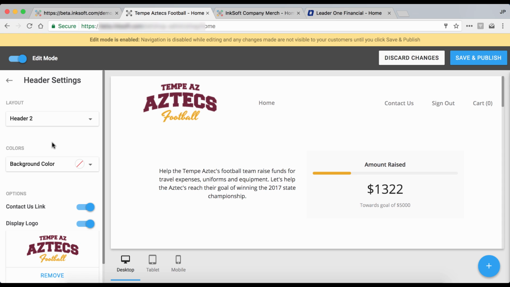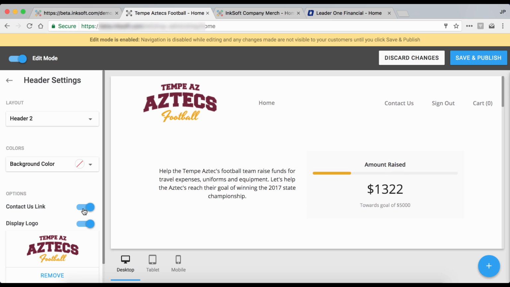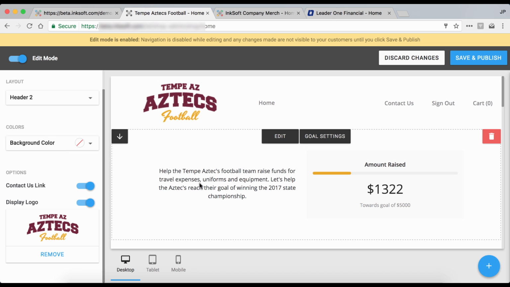So really this is all about live previewing, and again I can choose whether I want the logo to display or just the store name. I can remove the Contact Us logo or URL. So really simple way to see these changes to your website.